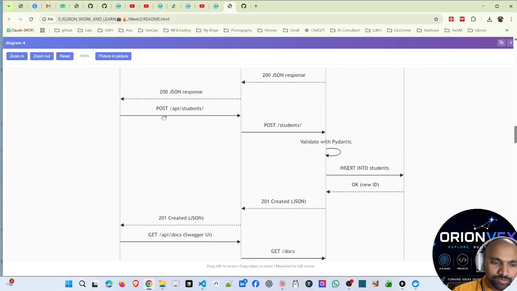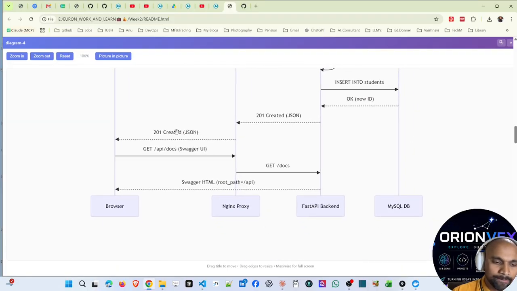If the request is a POST request, it goes the same way, but as a POST instead of a GET. It will do the Pydantic data validation for the POST request, so that if there is an error, it will throw an exception. To avoid problems, we do the Pydantic data validation at the FastAPI itself. If the syntax and everything are correct, then it will pass on to the INSERT INTO student; insert, update or delete will go. Once it is done, it will give the acknowledgement back to FastAPI and then back to the browser. This is the same for the remaining requests as well.